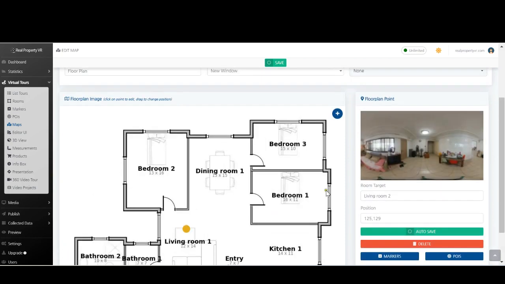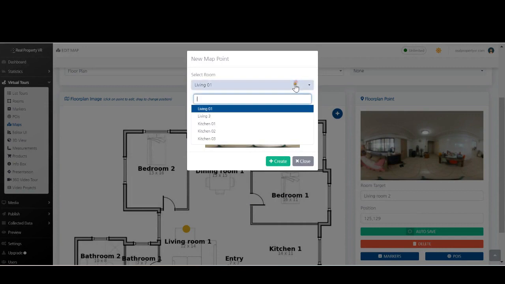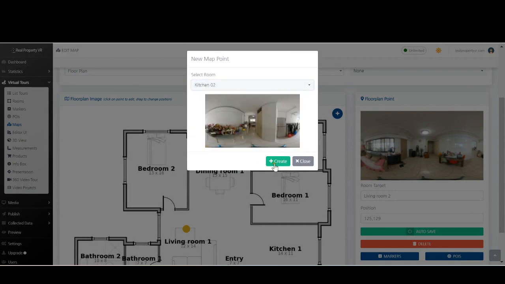For this demo, I only did a living room and kitchen, so I did not do the bedroom. So I can add one more, the kitchen. I click add again, and this time I select the kitchen. For kitchen, I got 3 pictures: kitchen 1, kitchen 2, kitchen 3. I can just use any one of them, so I use kitchen 2. So I create.